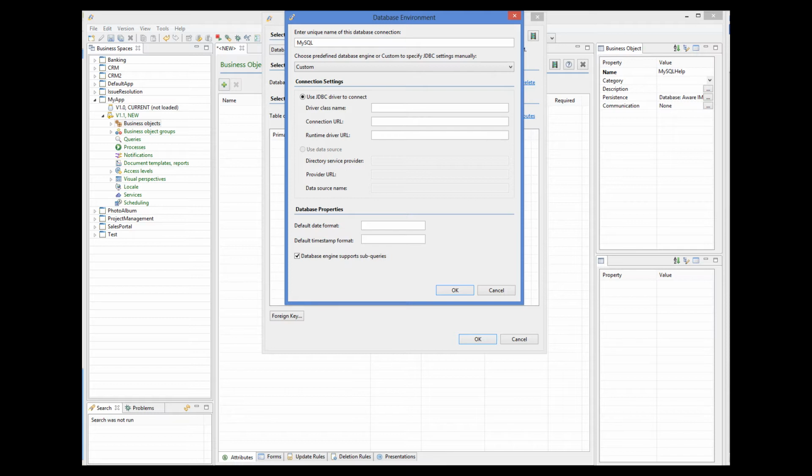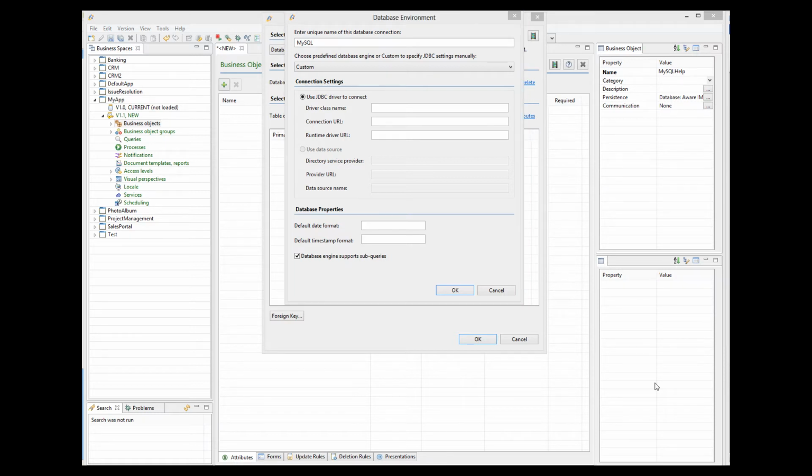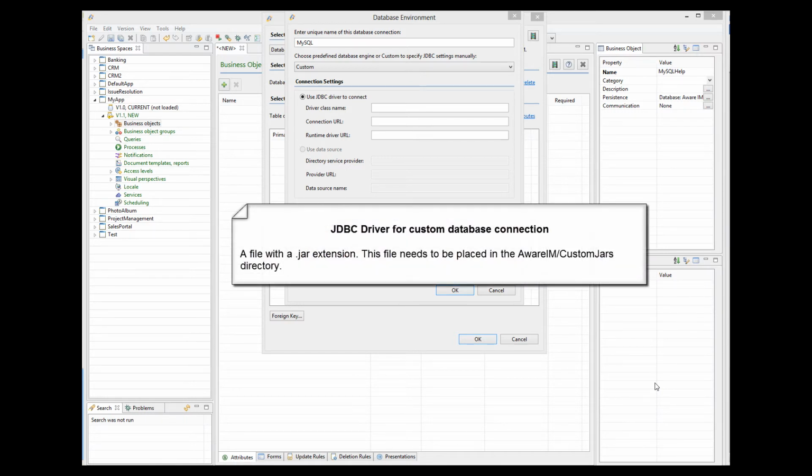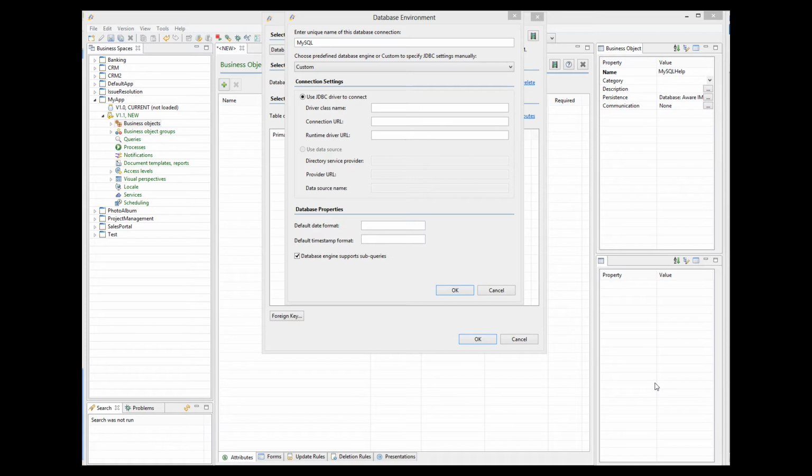Many database vendors include JDBC drivers as part of their database offerings. If they don't, you can almost always find a third-party JDBC driver. A JDBC driver is usually distributed as a file with a jar extension. You need to make sure that you put this jar file in the AwareIM custom jars directory.